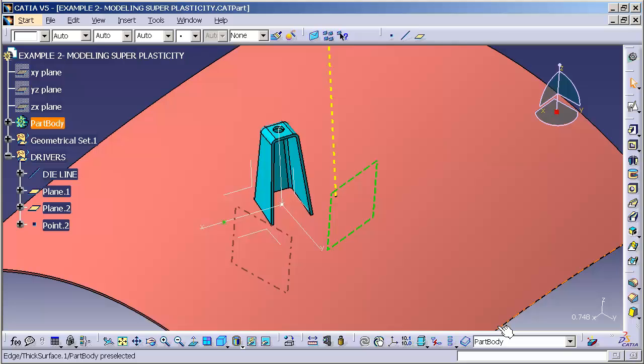Here we have another example of the power of modeling superplasticity. In this example, I will show you that by using an axis system in the correct fashion, not necessarily just simply isolated, we have a lot of flexibility, or as I like to say, superplasticity to the model. You'll notice I have several drivers set up in a geometrical set. These drivers control the orientation and the location of what we like to call a doghouse.